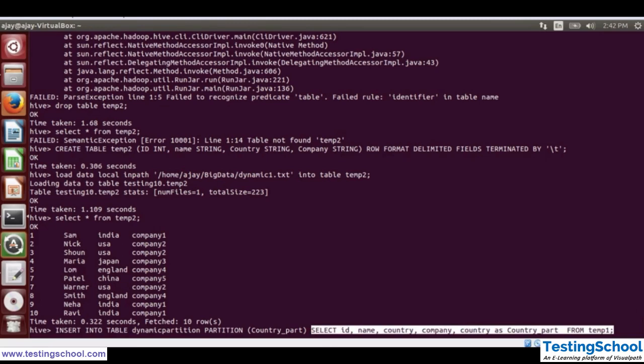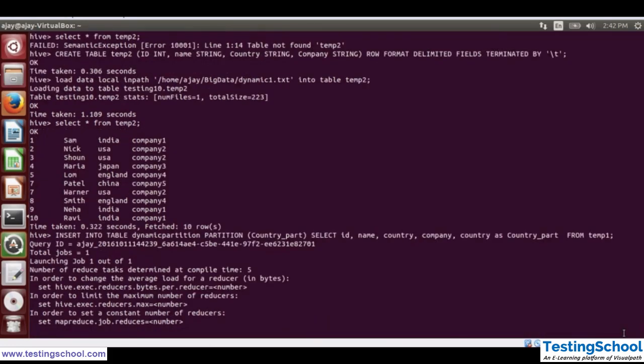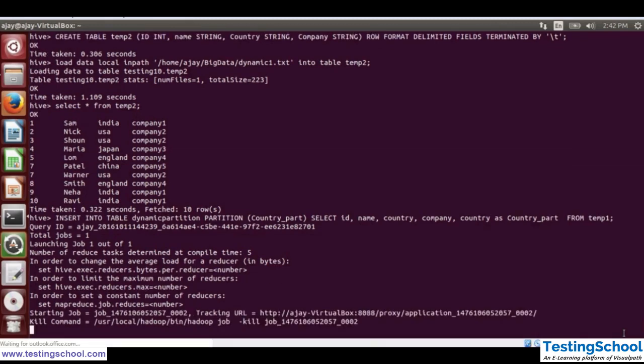our temporary table. So select ID, name, country, company, country, and because country is a country partitioned column, we have to use that as well. Because of this only it will load into the partitioned column, and then from temp1. So let's press enter. Now the map reduce job will start, and it will load the data from the temporary table to the actual partitioned table with the partition mode.